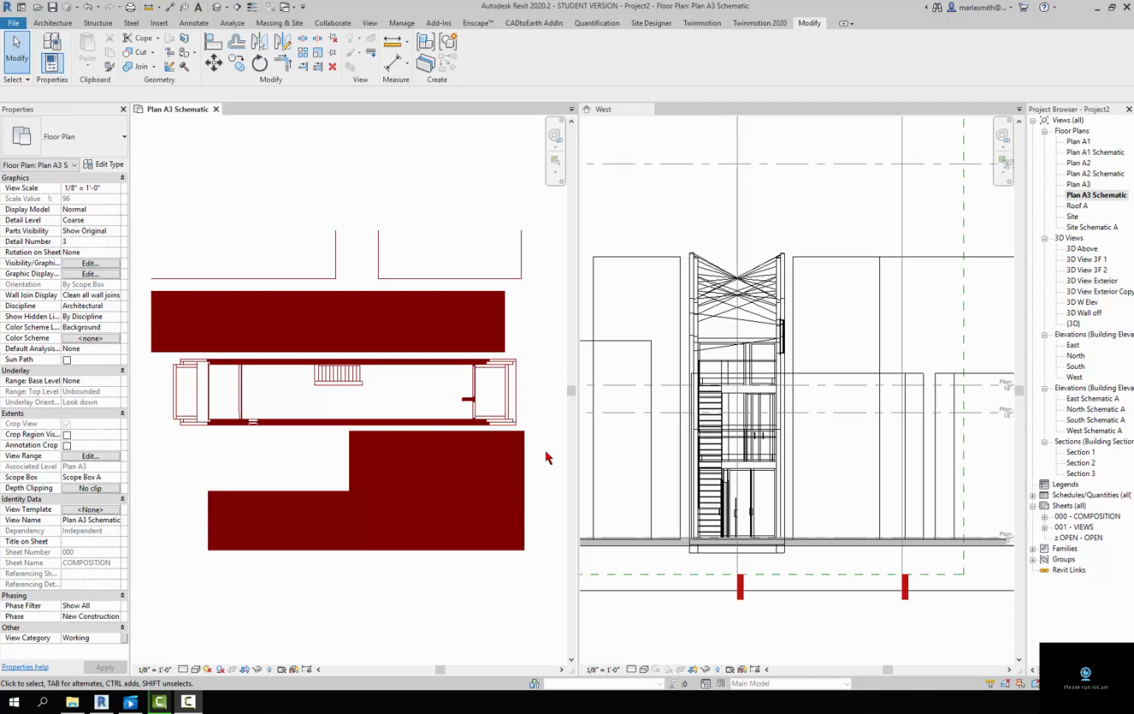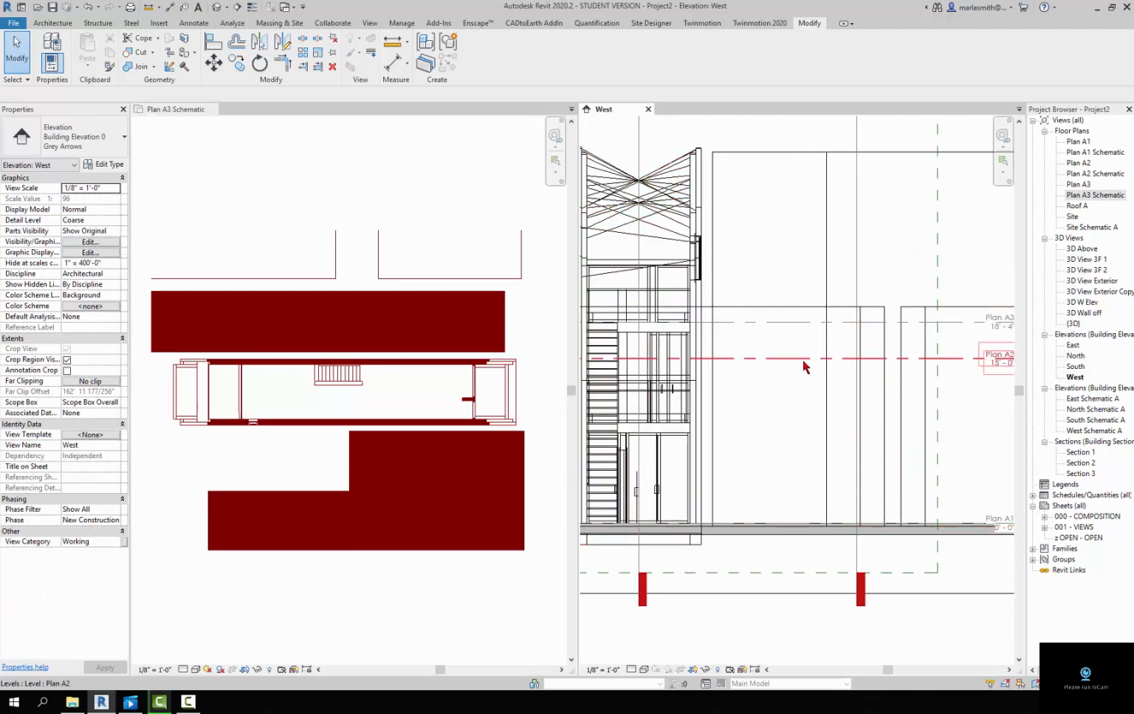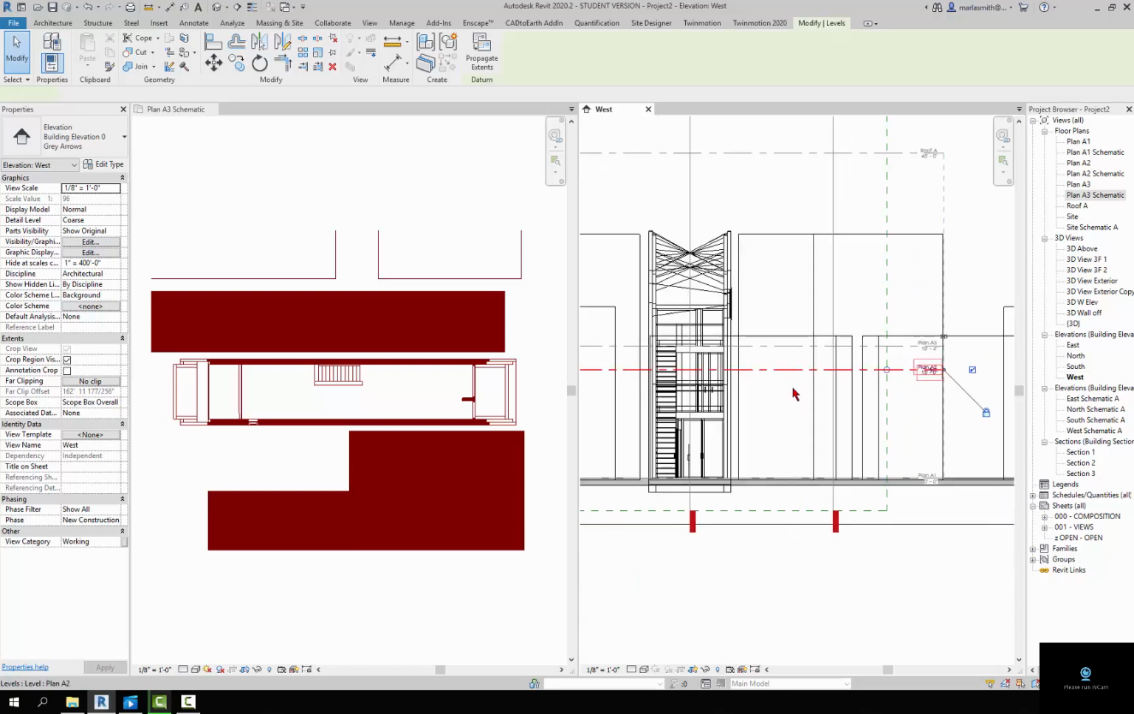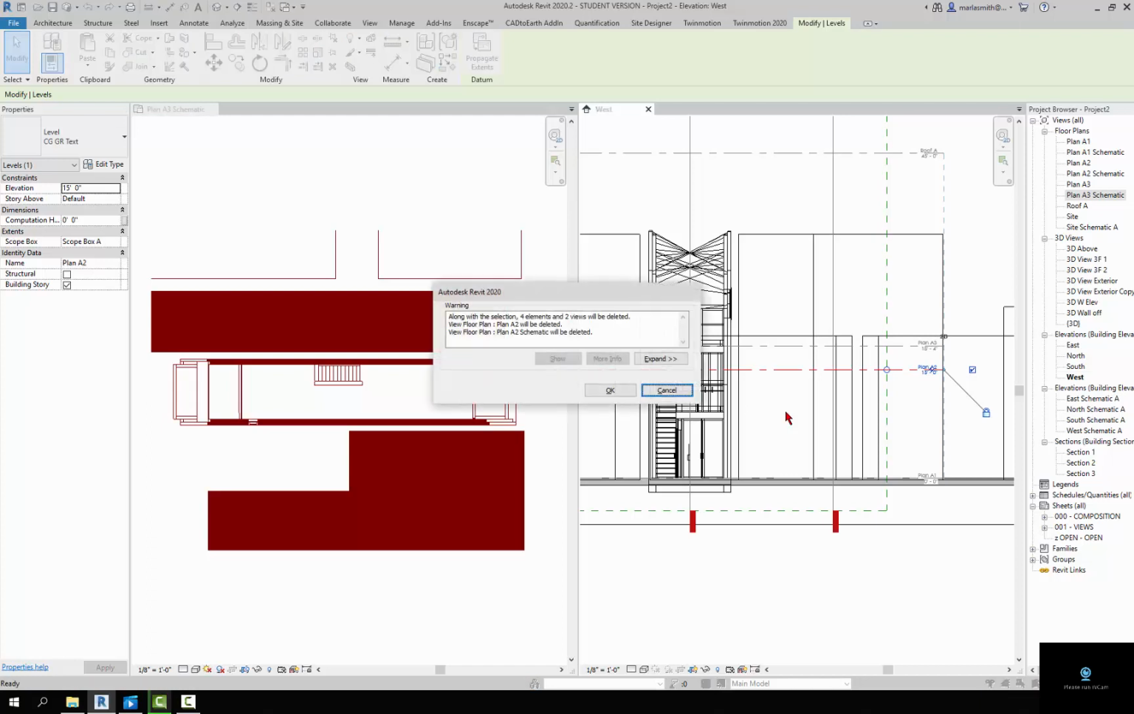Alright, so now we're going to make a floor plan, and in order to do that I'm just really going to delete my plan 2 level, because in order to make a floor plan you have to make a level. So if I come in and select my level and then I hit delete, it's going to give me a notice that 2 views will be deleted. So it's going to delete my plan A2 and my plan A2 schematic. Alright, so I'm going to say that's fine.